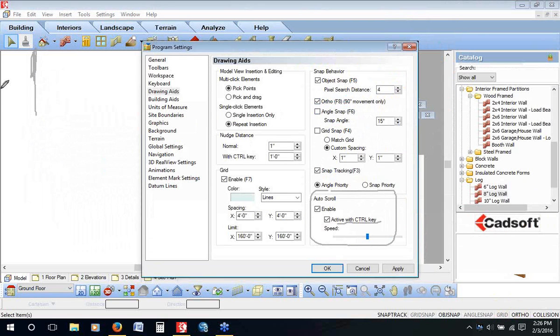So just place your cursor close to the side, hold down the control key, and it's like the paper is moving over that way so that you can see what might be over to the left or to the top of your screen that's hidden because you're zoomed in too close. That's called scrolling, and just by holding again the control key, you can do that.